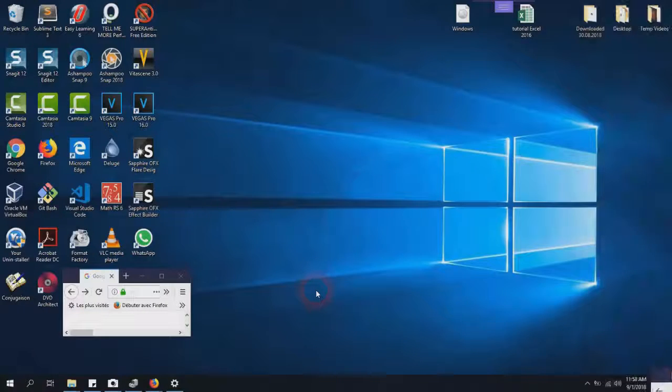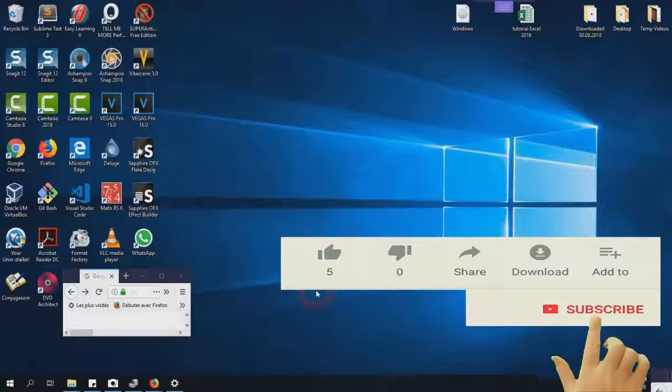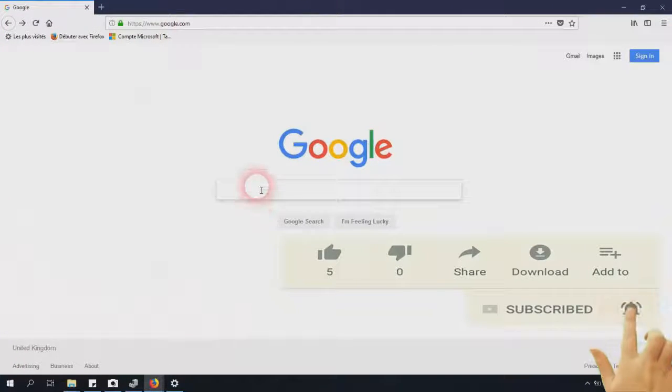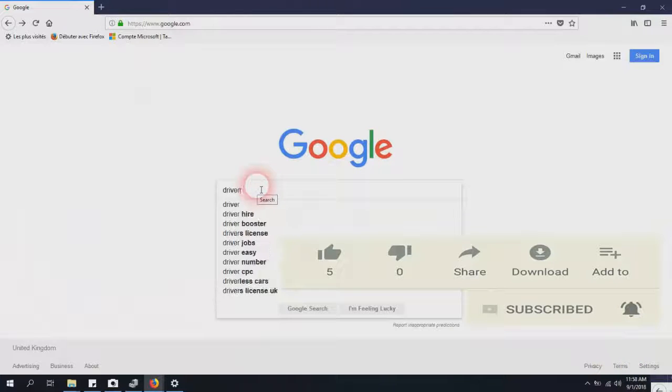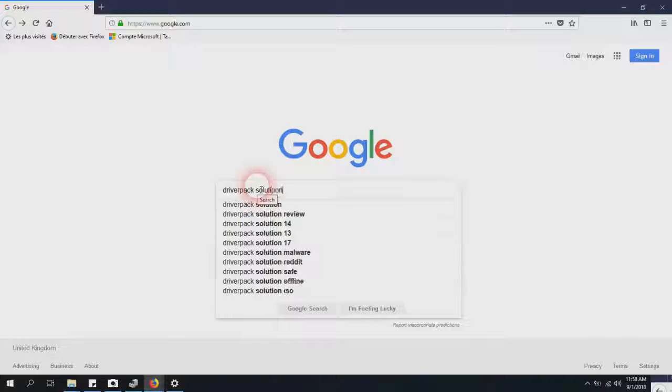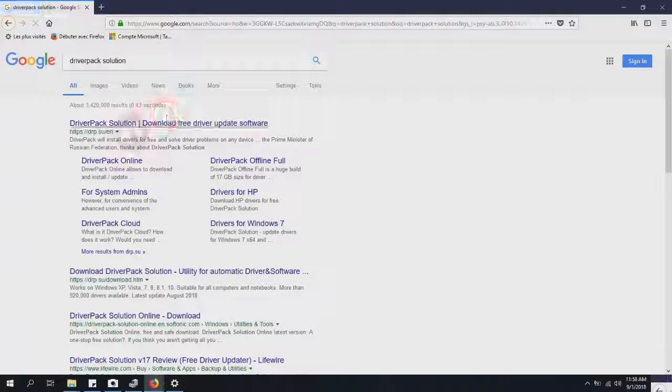To install your computer's full pack of drivers, or to reinstall them, all you have to do is go to your browser and type "driverpack" as one word, then a space, and "solution". You press enter and open the first solution, the first website appearing, which is https://drp.su/english. So I will click on it.